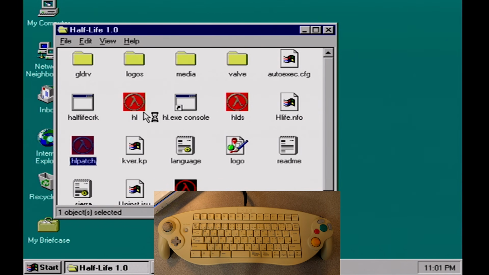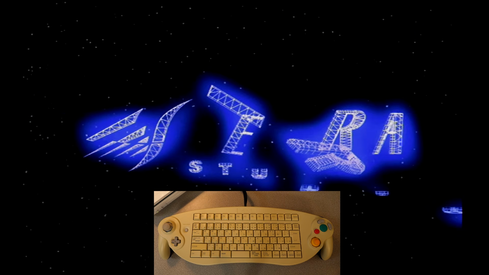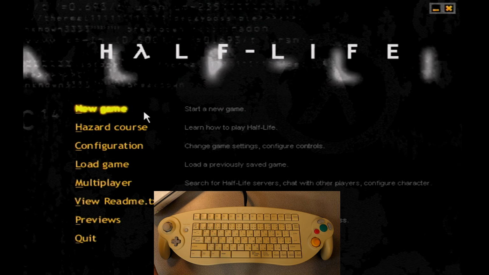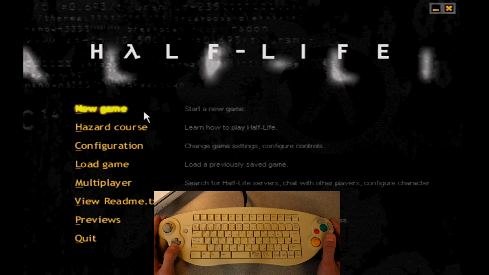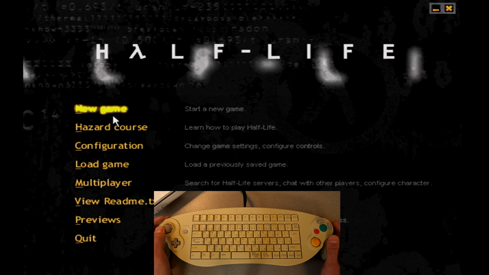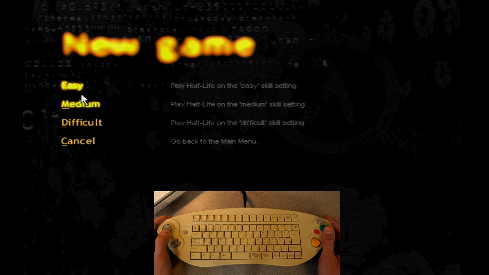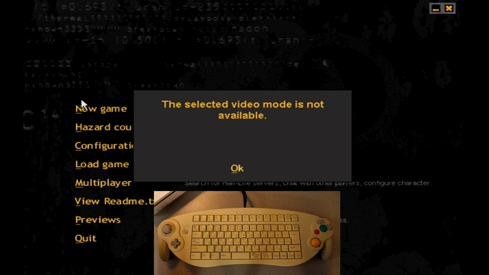So I believe we just have to run the patch. Oh my God. Holy, it was that simple? This actually works. Are you kidding me? No way. No freaking way. Okay, so, yeah, new game. Let's just do medium. Let's just do it on default settings.